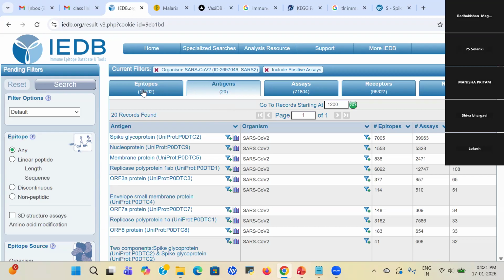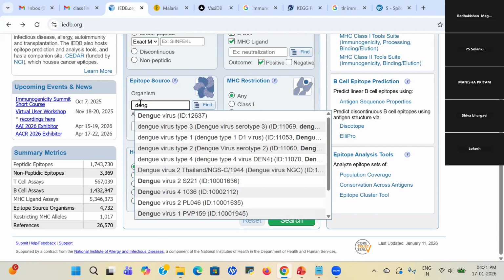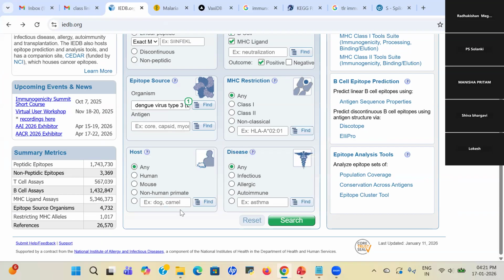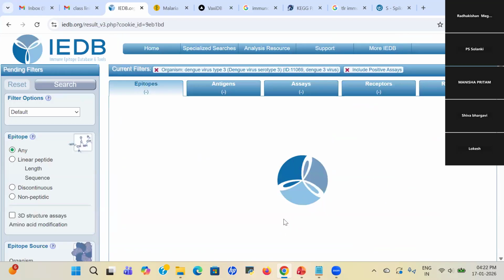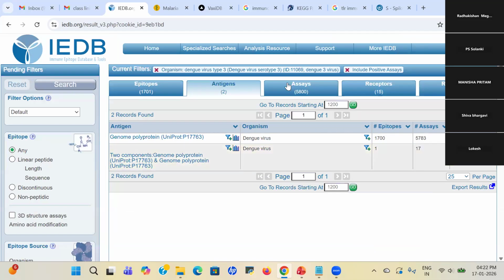Show the dengue also. Okay, sir. So here for dengue, there are different types. So what kind of virus is affecting and what kind of virus you are interested in, you have to select. Which strains, for example, type 3. If you are going to discover some vaccine for type 3, search. See, there are only 2 antigens reported for dengue virus.